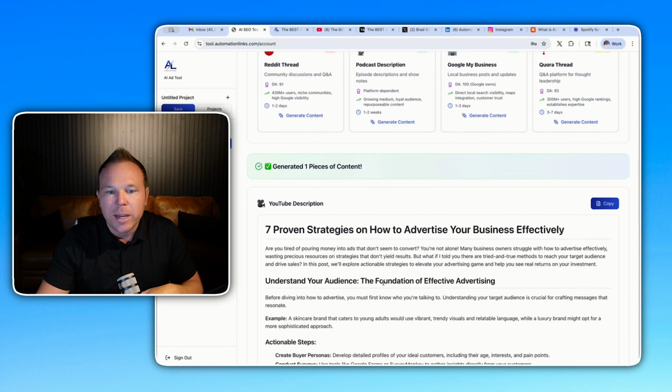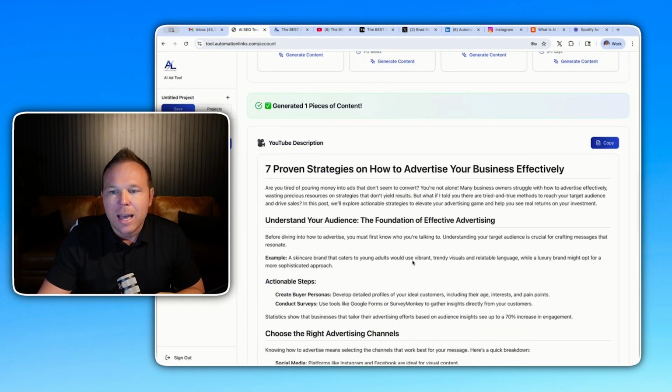Boom, now your content's created. Go up to the top right, hit copy, and go paste it across all the channels. What are you waiting for? Go do this. Don't wait any longer.